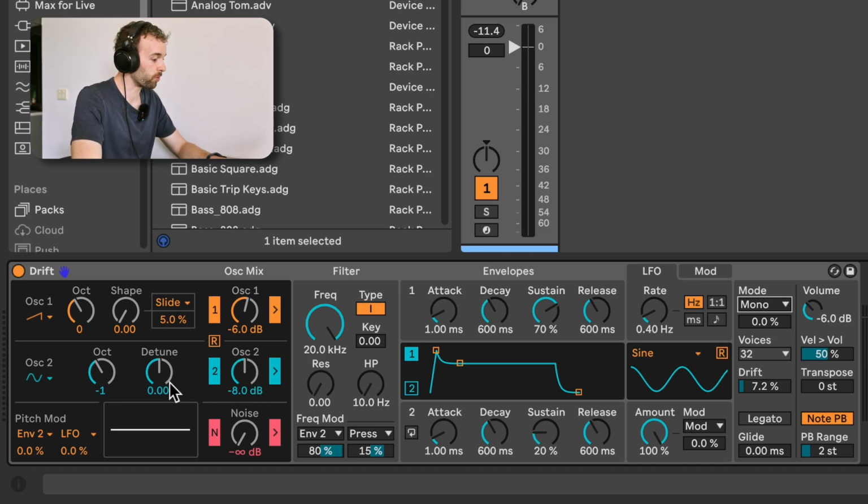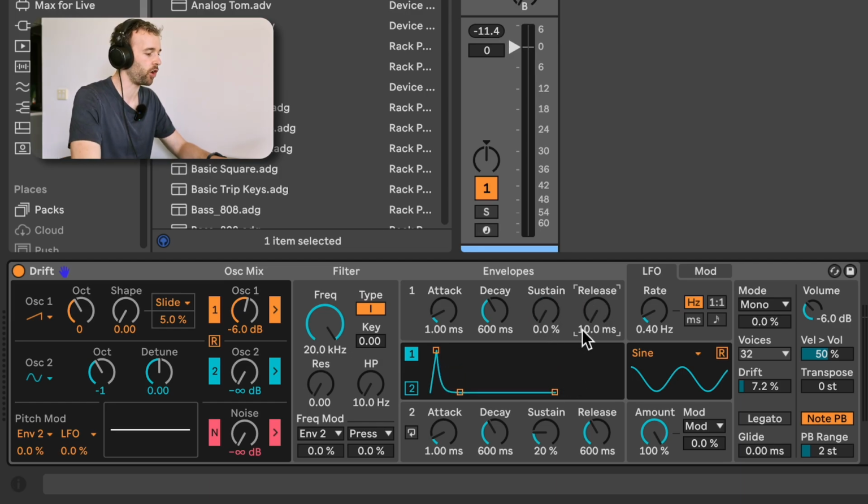So what I'm going to do is just remove the second oscillator from the equation here by turning down the level of oscillator 2. Then I'm going to remove the modulation sources on this filter frequency just by double clicking here and here. And then I'm going to pull the sustain of envelope 1 all the way down, as well as the release. So now we just have this really plucky kind of envelope going on.